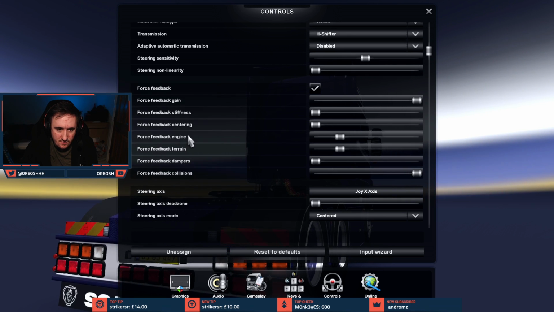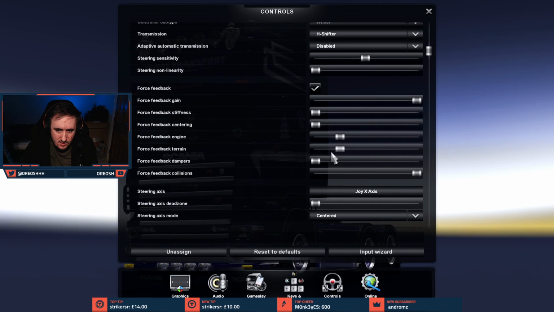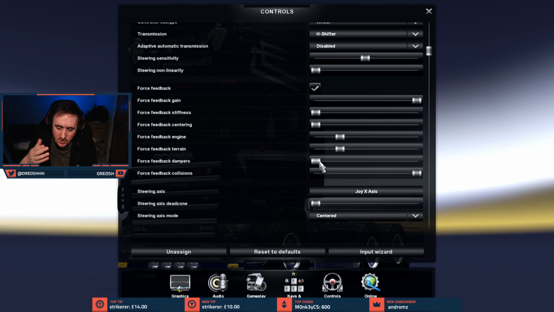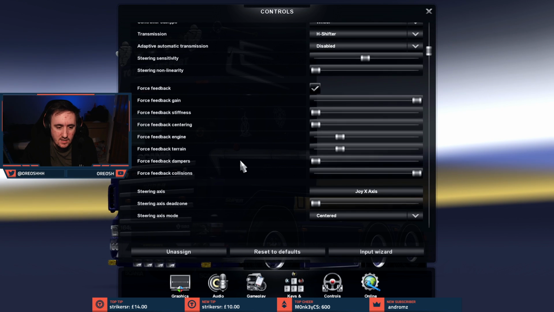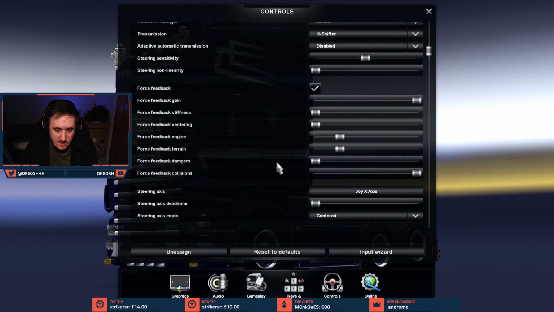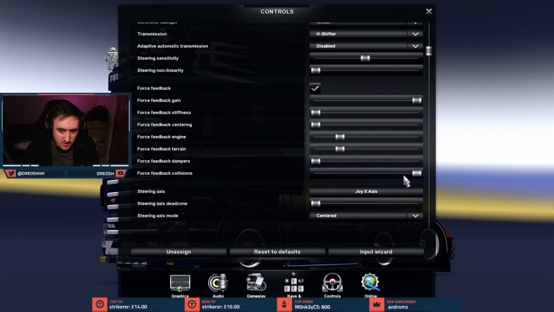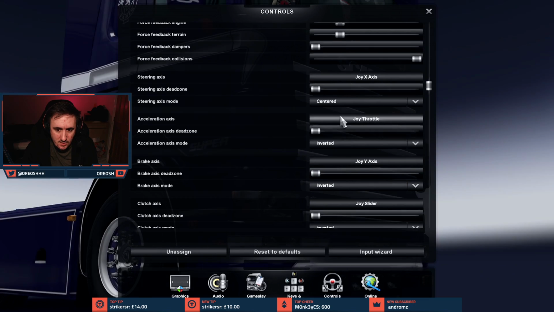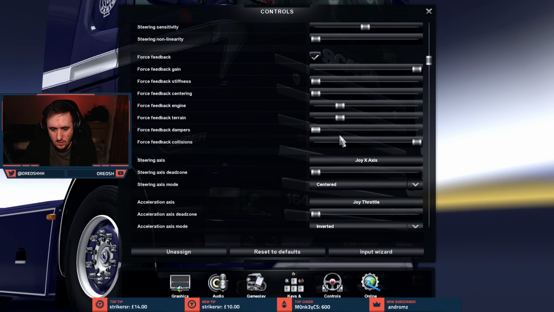And then I've got engine about a quarter or so up, along with the terrain. This gives a little vibration through the wheel just when you're driving along, so it doesn't feel completely numb. Force feedback dampers I've got at 0, and force feedback collisions I've got turned all the way up. Don't really feel them. Obviously all of this is down to your personal preferences on your wheel.